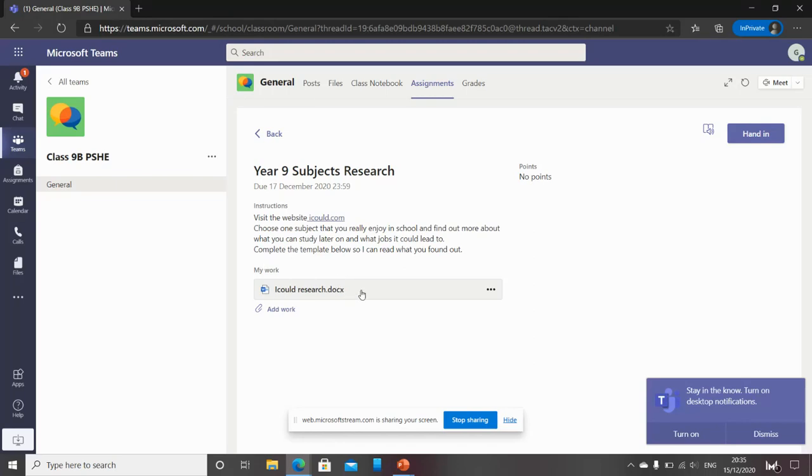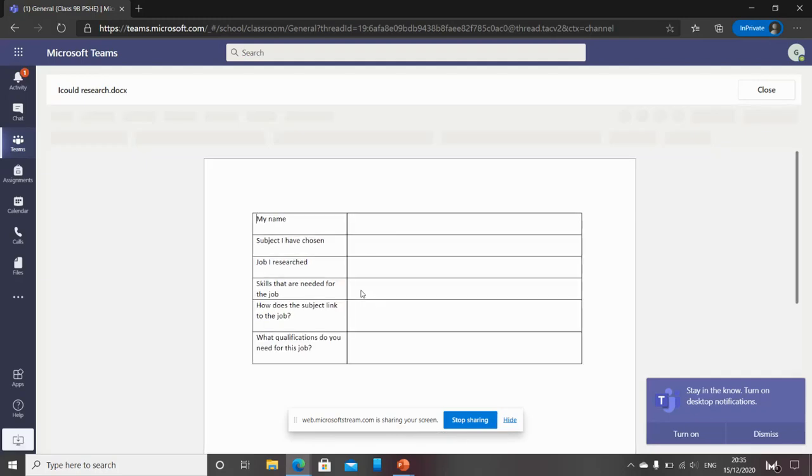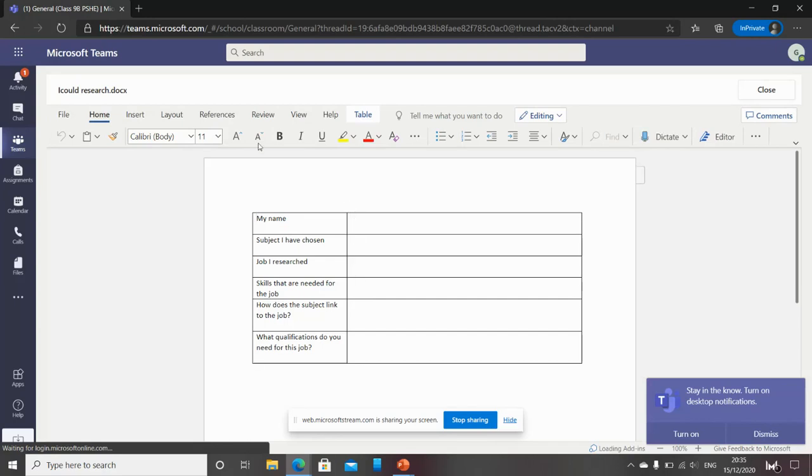Now, I don't have to download the Word document. I can just click on it and it will open up in the browser inside Microsoft Teams. You'll also see that you have your normal word processing functions, so you can just start work straight away. So that you don't have to watch me do the whole task, I'm just going to type in a few things. Normally, I would finish the task, but let's just imagine you got interrupted and you hadn't finished.